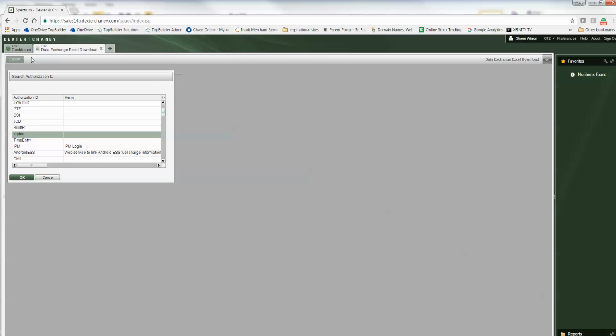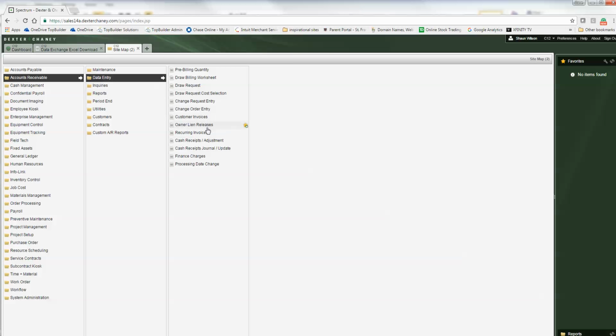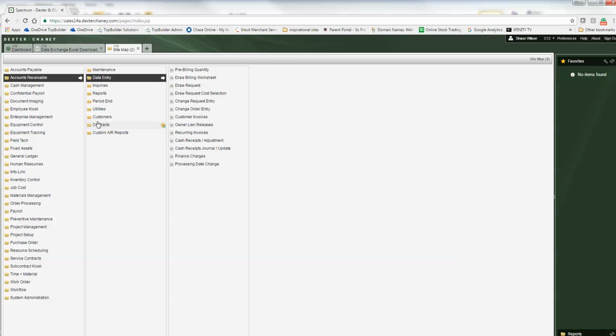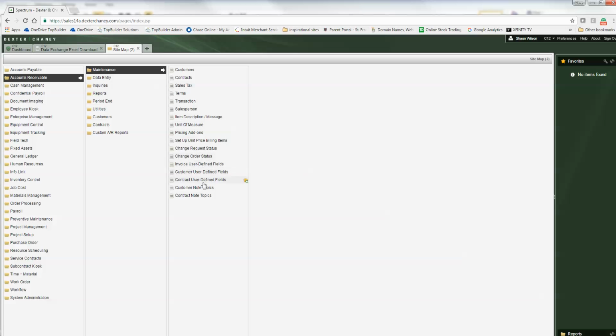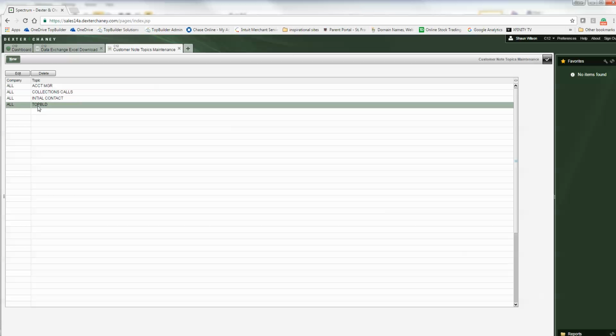You can go into accounts receivable, okay, data entry, and then I think it's, let me see here. I'm sorry, no, accounts receivable maintenance, and then customer note topics. Okay, there we go. And so you can create note topics. We have one for Top Builder, a very specific one for Top Builder, but you categorize your notes in Spectrum, and that's how we categorize the notes when we send them over to Spectrum. So that's how that part of it works.